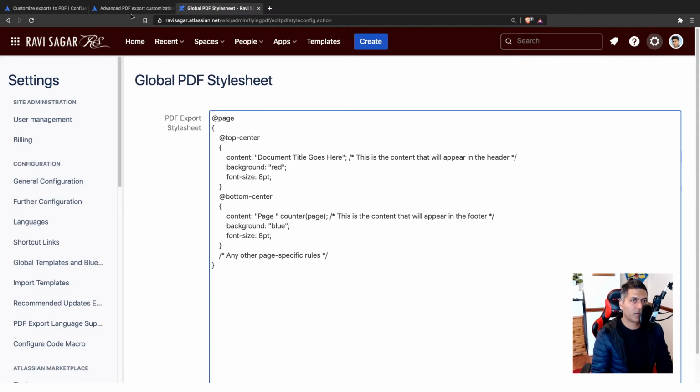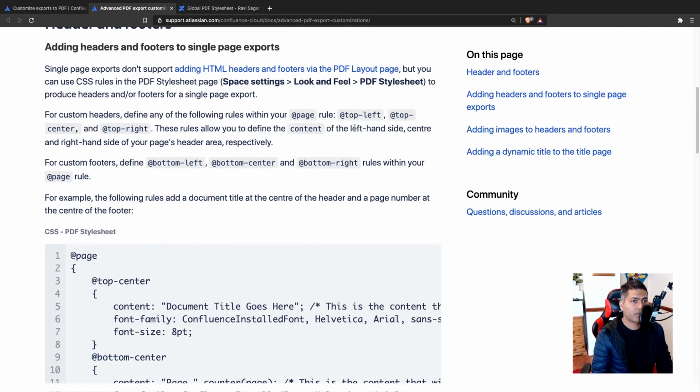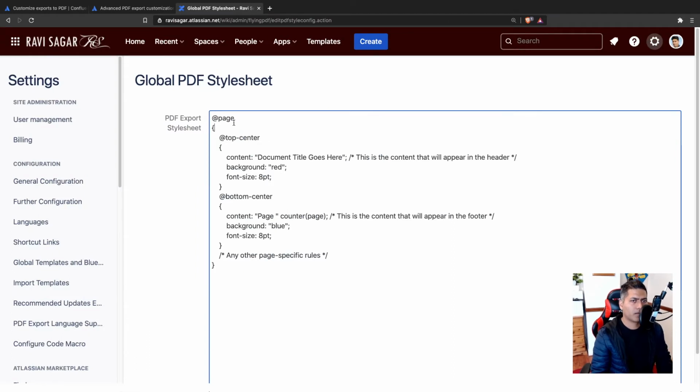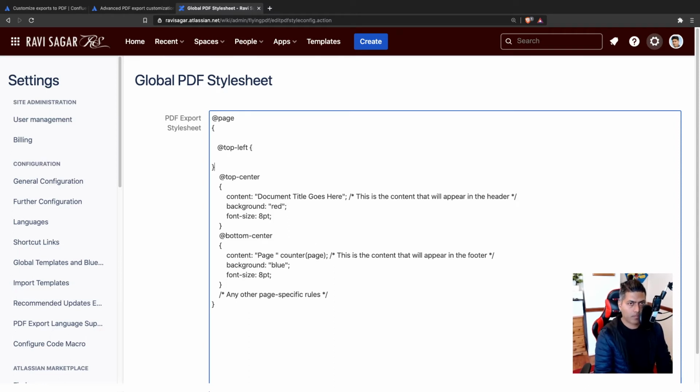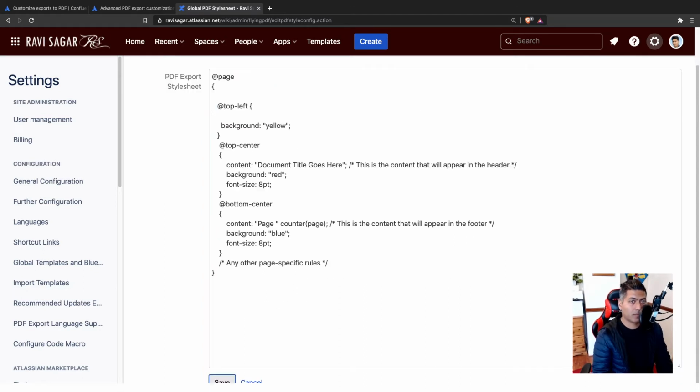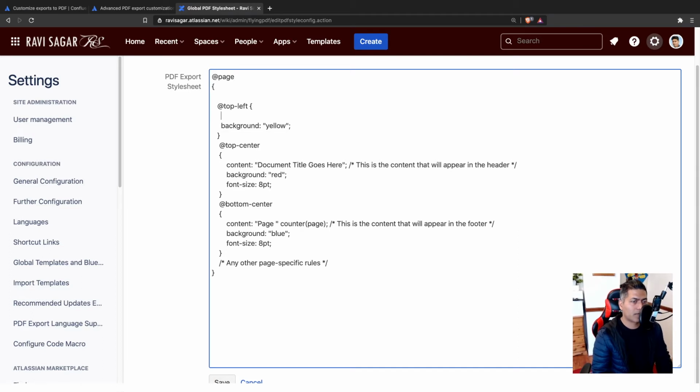Okay, so we have top center. What else do we have? Top center, top left, top right. Okay, let us use all of them. So top left, and it's a bit difficult to manage the indentation here, but it's okay. Yellow, in double quotes, I guess. And content, maybe, why not? I keep on pressing tab. It is not a code editor.